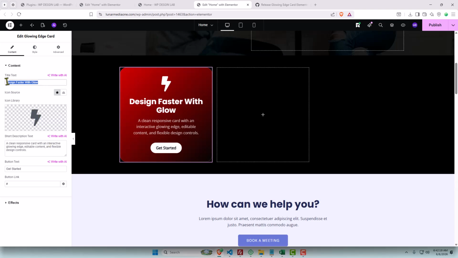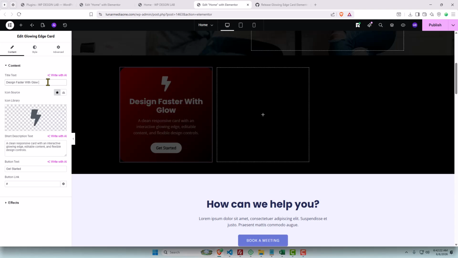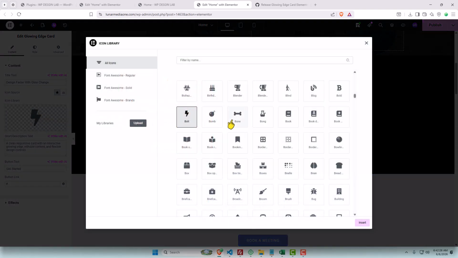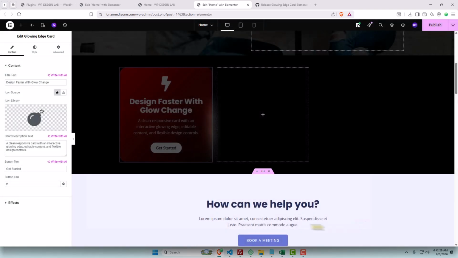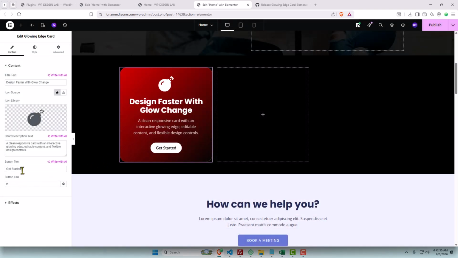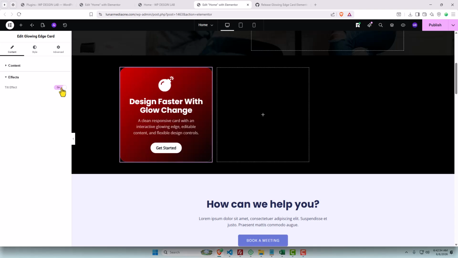Let's start with the content settings. From here, you can add your own icon, title, description, button text, and button link. This makes it easy to create feature cards, service highlights, call to action sections, pricing cards, and much more, all directly inside Elementor.